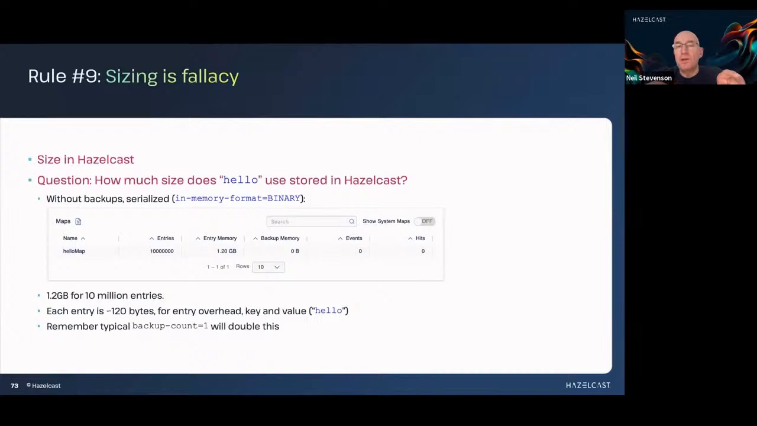So that was a one node Hazelcast. So it doesn't matter what the backups are set to because there's only one node. If we had backup count 1 and we add another node, we're going to need another 1.2 gigabytes. So backup count, just straightforward, multiply it.